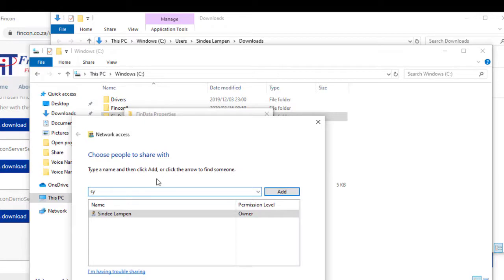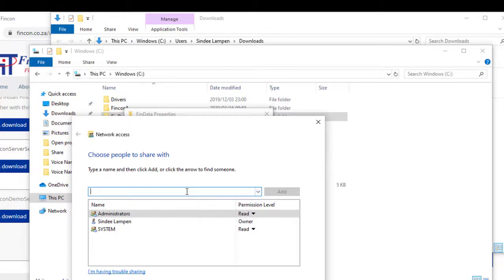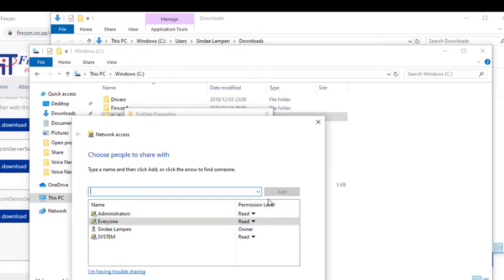Enter the word System in the text box and then click the Add button. Enter the word Administrators in the text box and click the Add button. Now, lastly, enter the word Everyone in the text box and click the Add button.